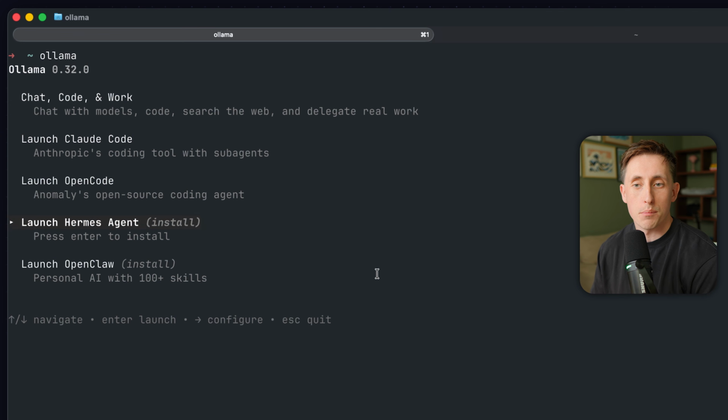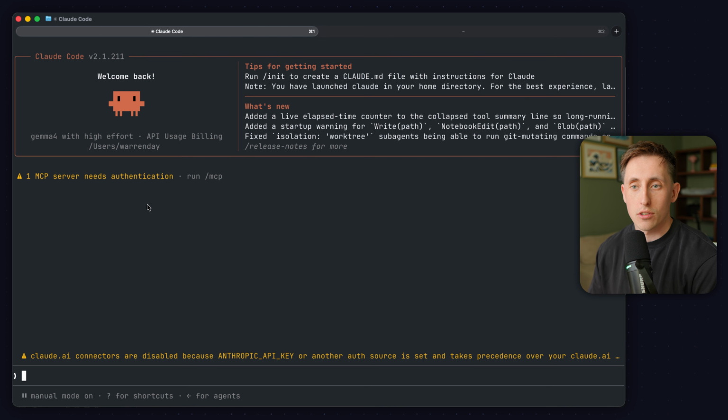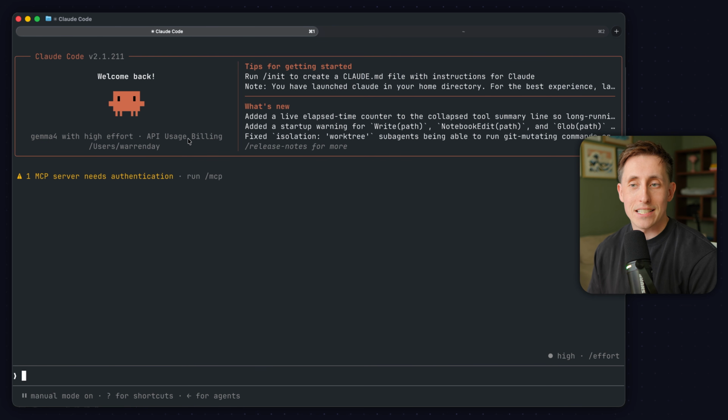And you can see here we've got a bunch of options of different agents or harnesses that we could enter. We could just chat to it directly, but in this case, I'm just going to enter Claude Code. And you can see also that the default model, which I've already downloaded, is Gemma 4. So now we're inside Claude Code, and you can see we're on Gemma 4 with high effort. It says API usage billing, but because this is actually a local model, it won't cost us anything at all.